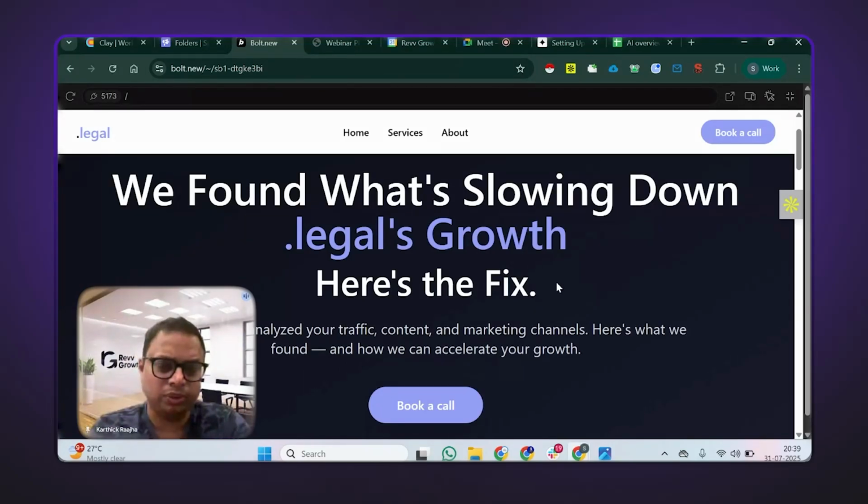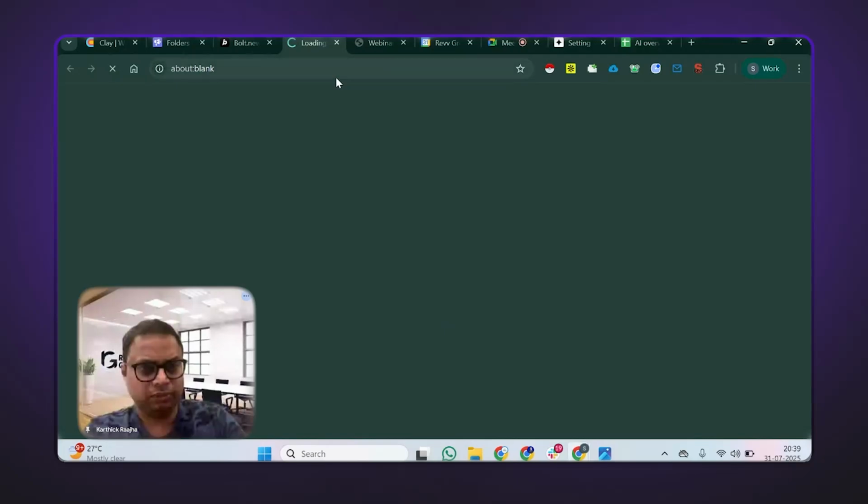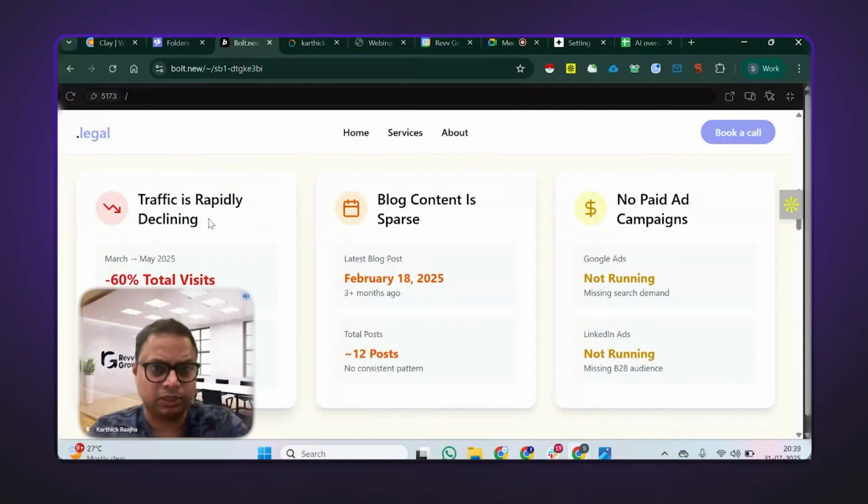So here is: we found what's slowing down legal's growth. Here is a fix: RevvGrowth analyzes your traffic, content, and marketing channels. Here's what we found and how we can accelerate growth. Right, book a call, it comes to me. So what's not working on legal's website? The problem, the solution. That's the structure.